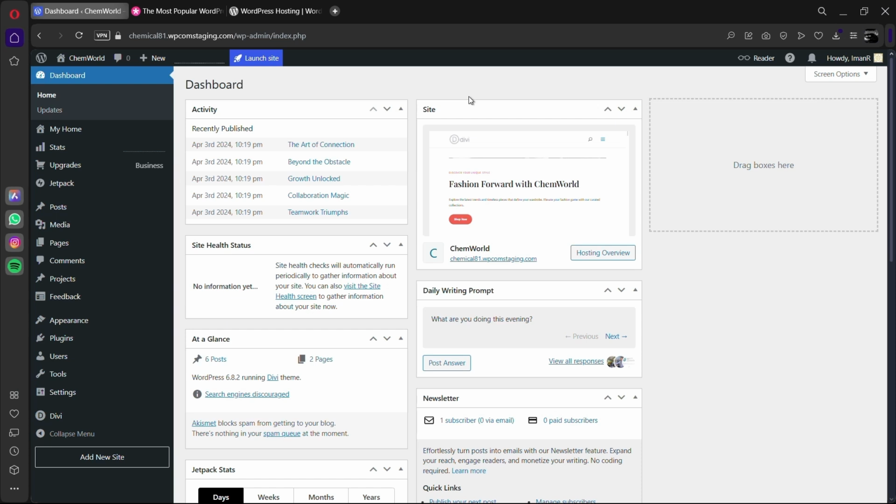To follow along, you will need a domain name and web hosting. You will also need access to the Divi theme.